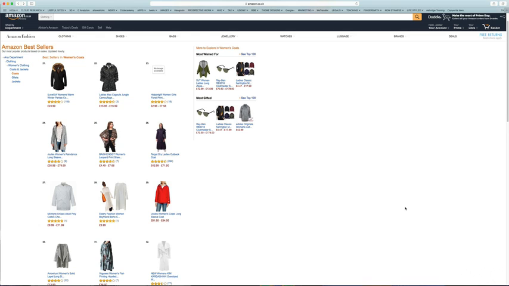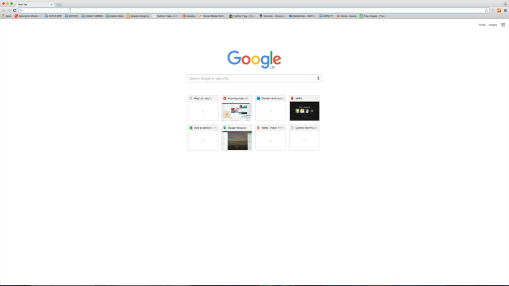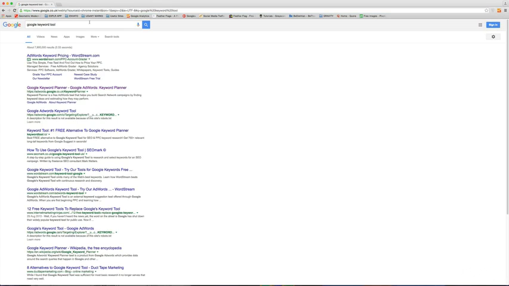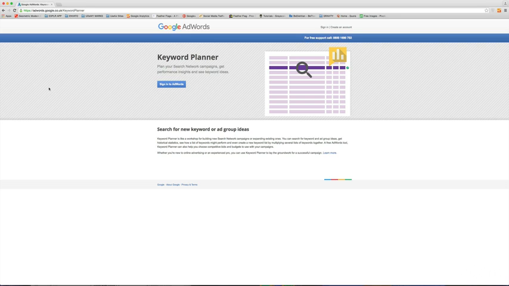And so the first thing to do is to go across to Google, and what we're going to do is we're going to look for the Google keyword search tool. So if you type into Google keyword tool, it will then come up here in the list of search results, and if you click on the link you will be taken through to Google's AdWords section.